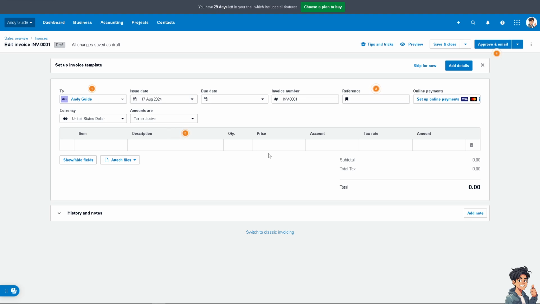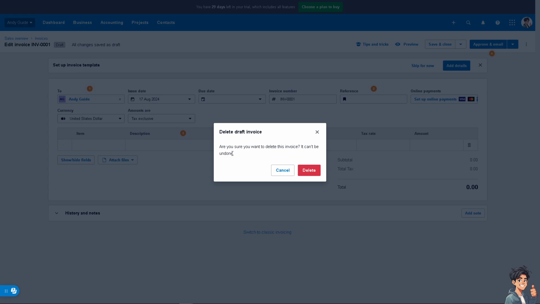Now, it's a straightforward process because once you have so many invoices here, you will be able to see all of that. Okay, and then all I'm gonna do is click on the upper right corner and there's gonna be an option that says delete. All right, you see there's gonna be a pop-up that once you delete this one, it can't be undone.